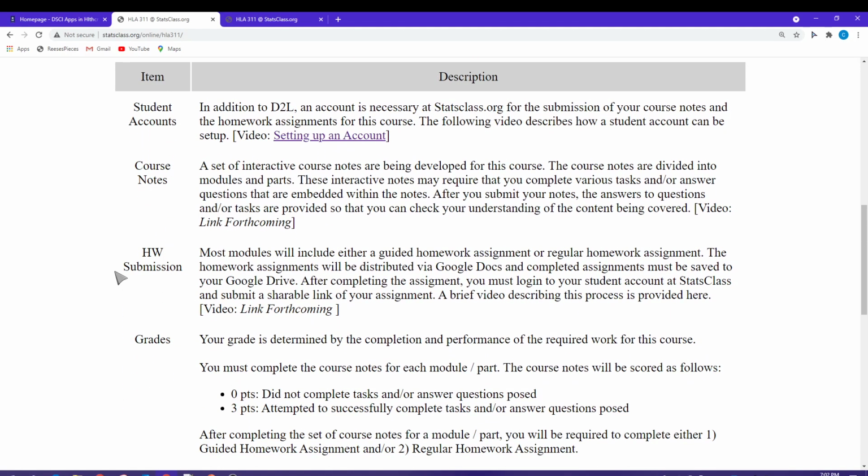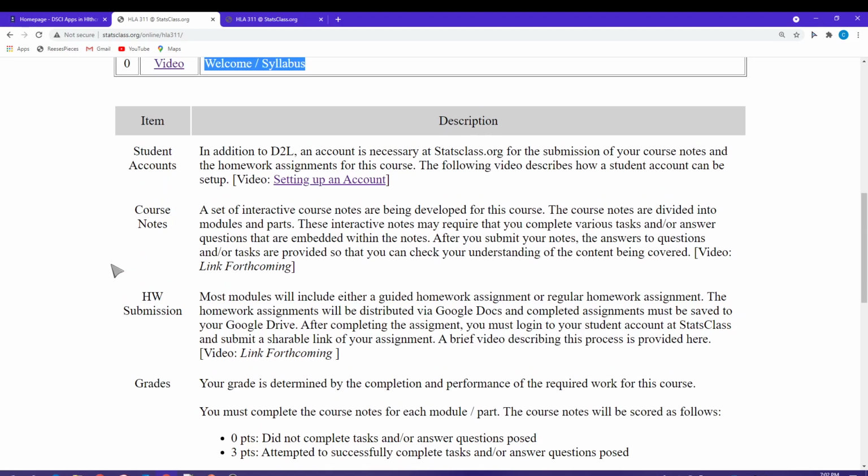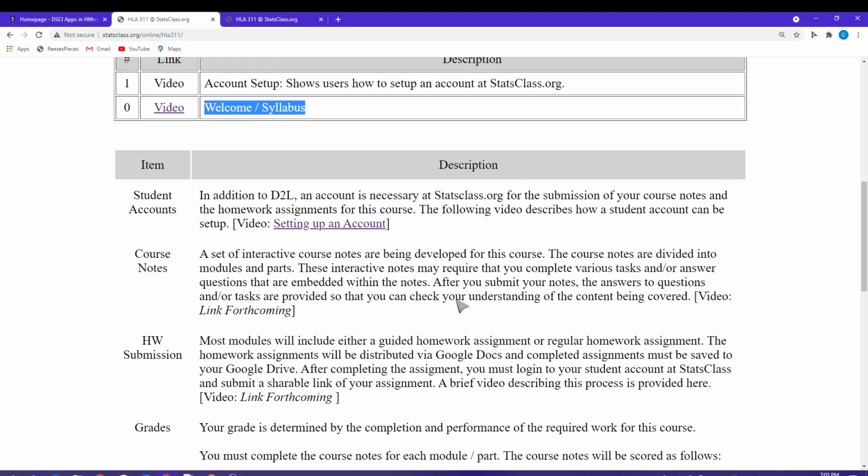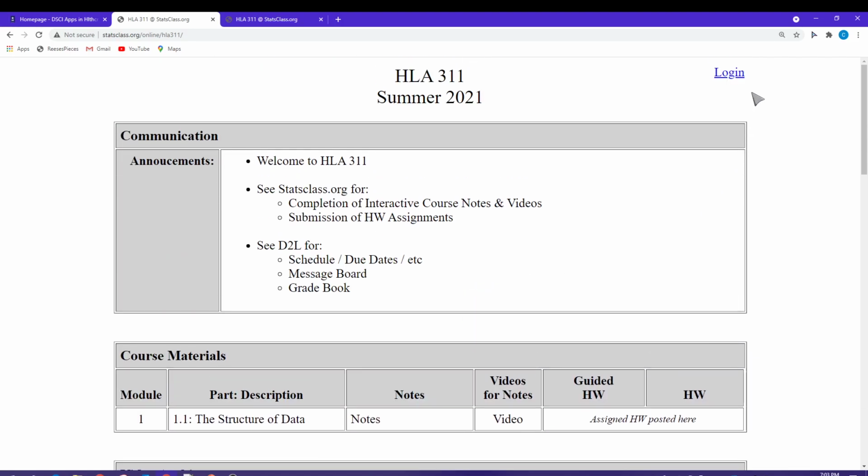Okay, let's talk about some of the syllabus items then. So in addition to D2L, you're going to need an account at statsclass.org. Now this account is necessary so that when you submit your course notes or your homework assignments, I know who you are. The login for that will be up here in the upper right-hand corner of the course webpage here at statsclass.org. I will actually create a video to show you how to create that student account.